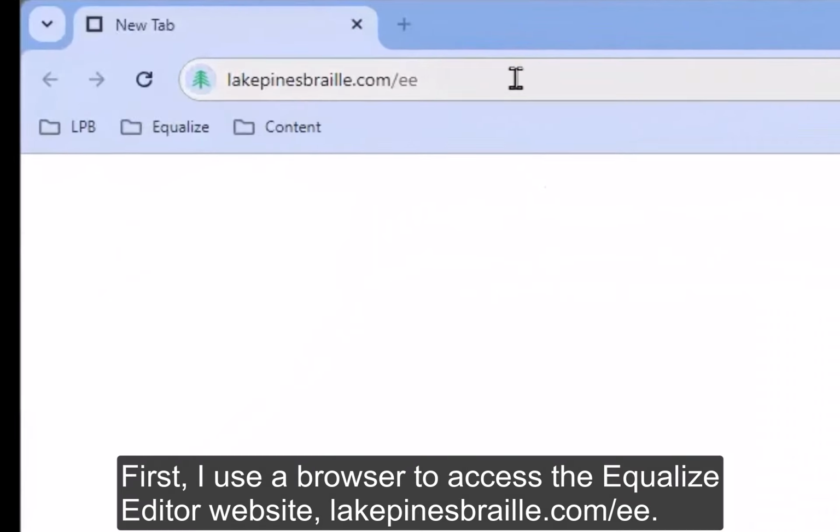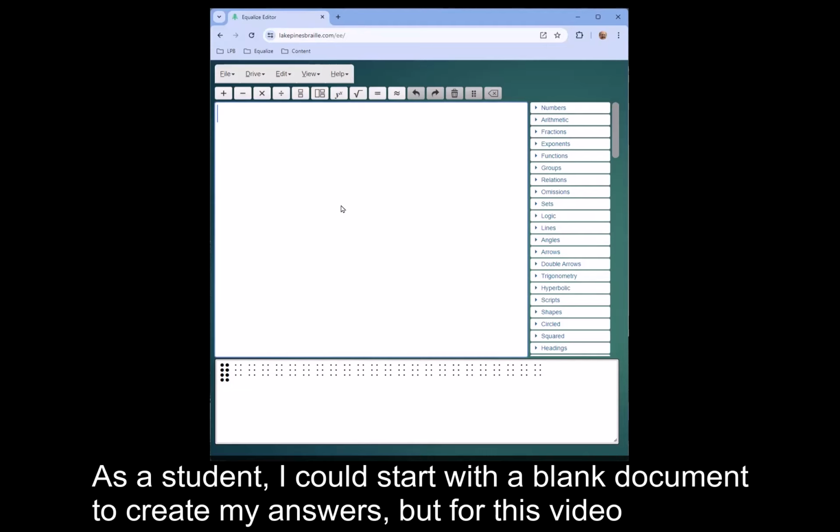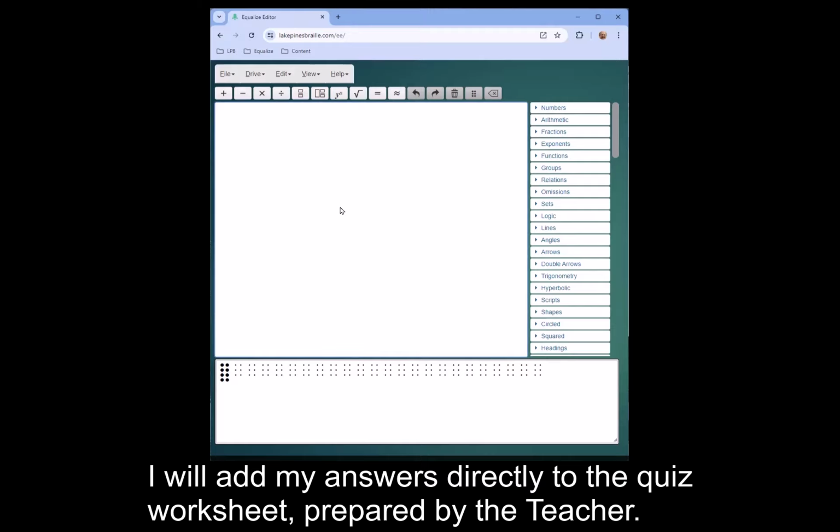First, I use a browser to access the Equalize editor website, lakepinesbraille.com/ee. I'm using Google Chrome, but you may use other browsers as well. As a student, I could start with a blank document to create my answers, but for this video, I will add my answers directly to the quiz worksheet prepared by the teacher.